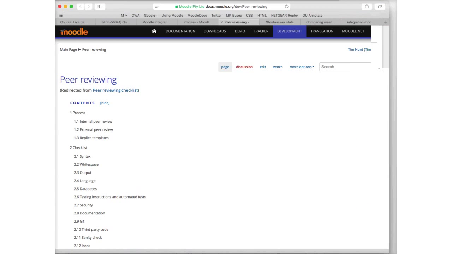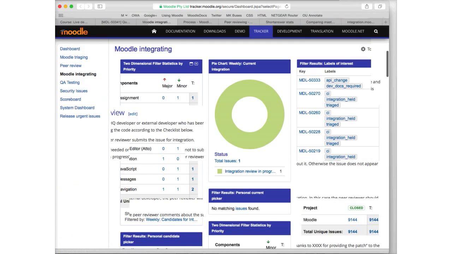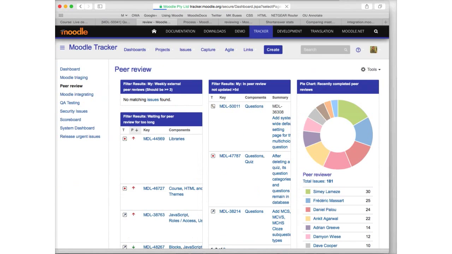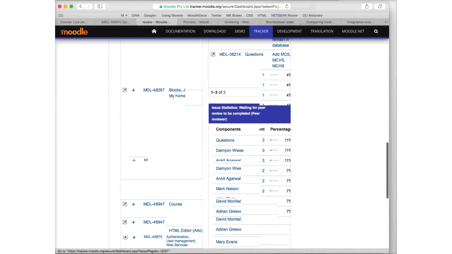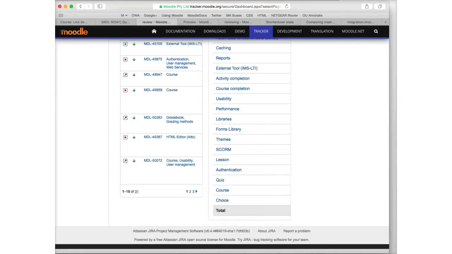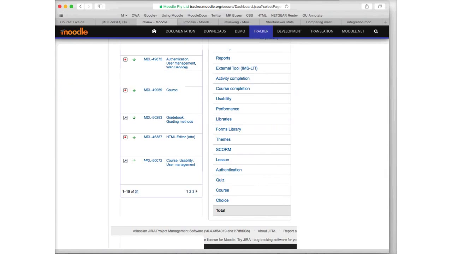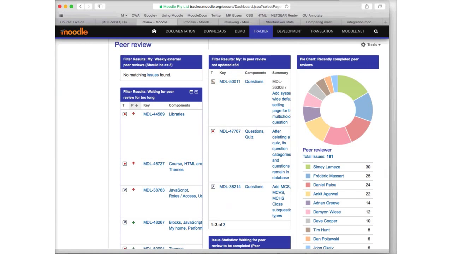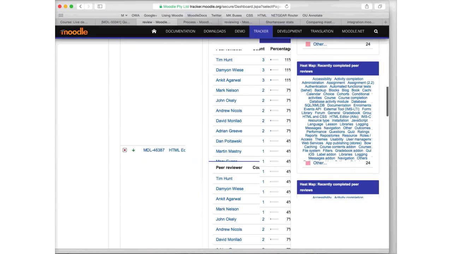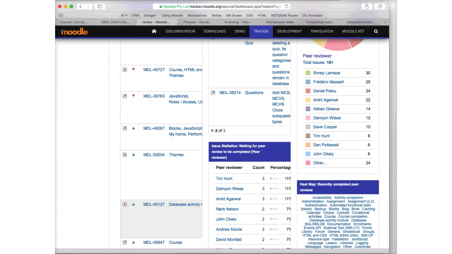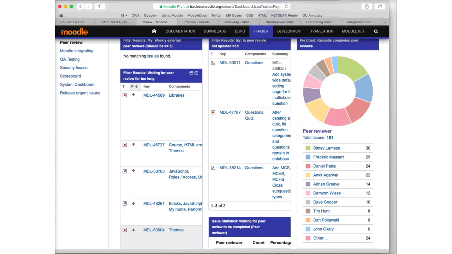It's actually probably the biggest problem with Moodle development at the moment, and it's another of these dashboards. We have a peer review dashboard. As you can see, there are 31 issues waiting for peer review. I think these are issues that have been waiting for more than 3 weeks to be reviewed. So that's really bad. People do useful work that would probably improve Moodle, and then it sits around waiting because no one peer reviews it.